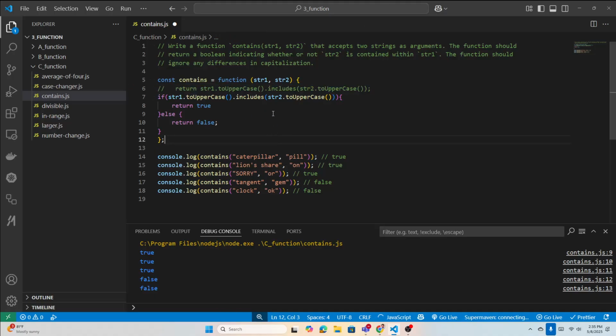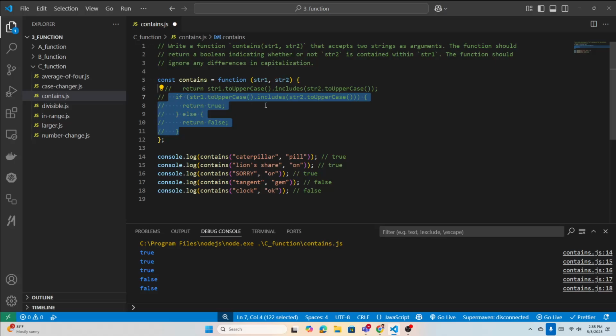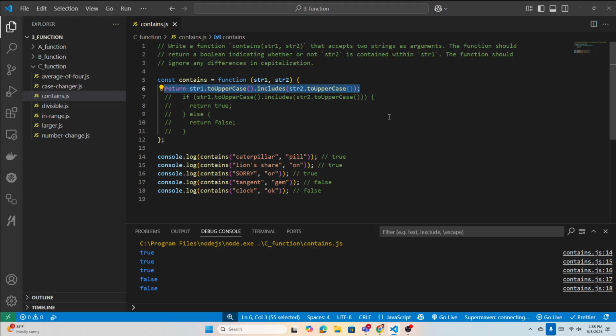So let's run this again. So it works. See, both ways work. I prefer that you understand both ways, but you can use this. Good. So thank you very much.